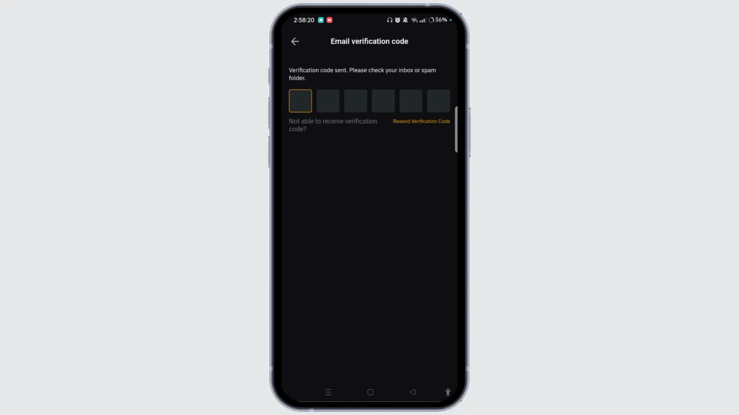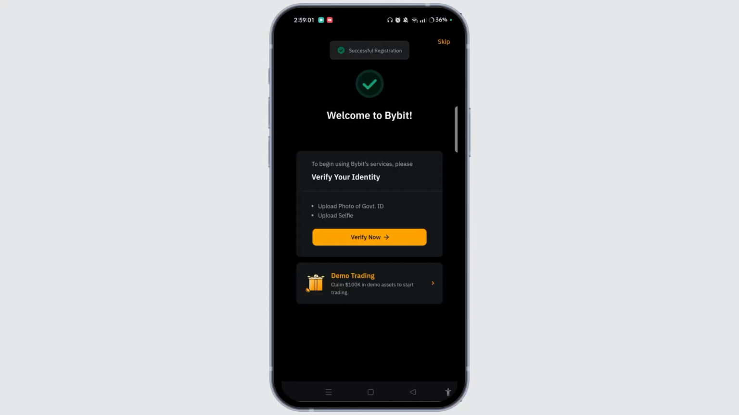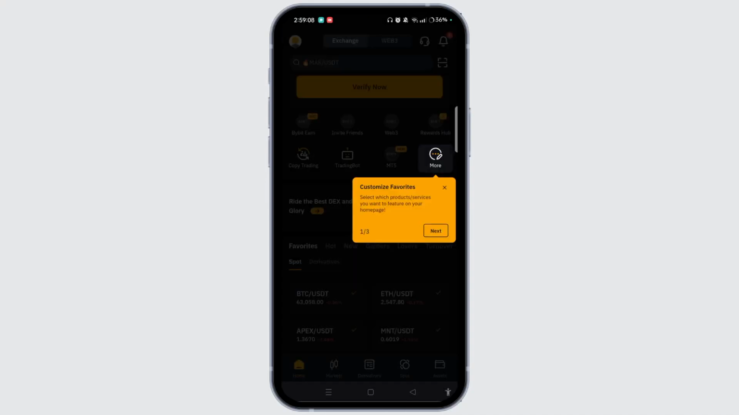Now a verification code has been sent to our email. You need to check your inbox or spam folder and enter the code. Once you are done entering all your information, here you need to verify your identity. For now, you can skip as well, by tapping on the skip icon at the top right corner of the screen.